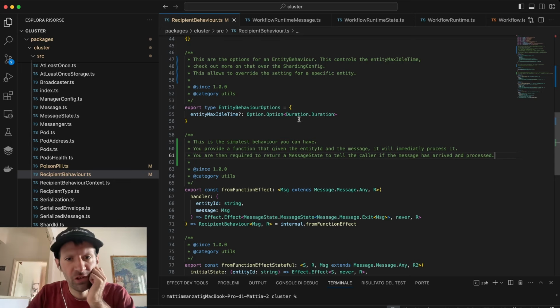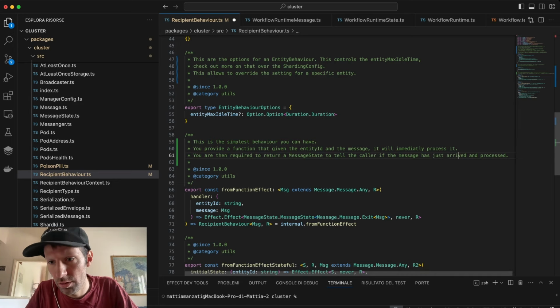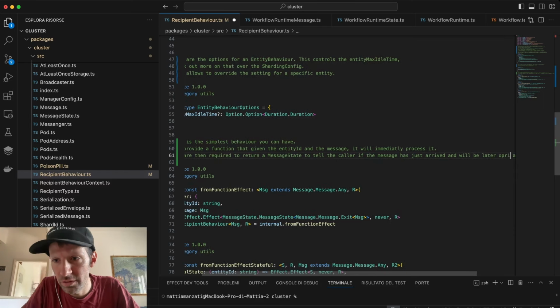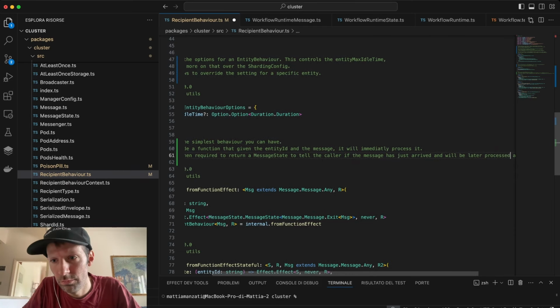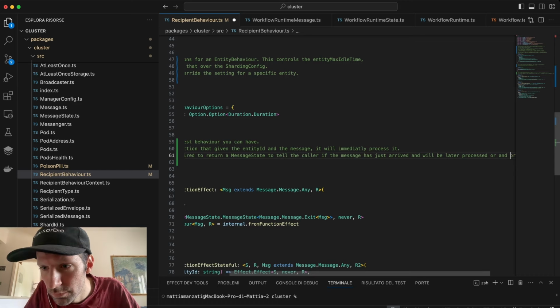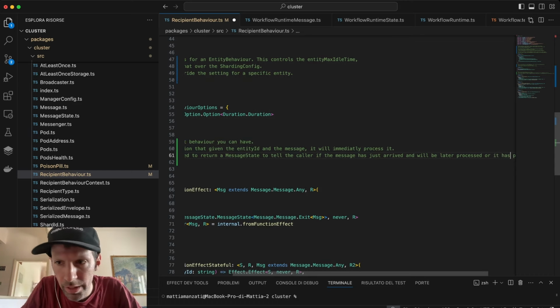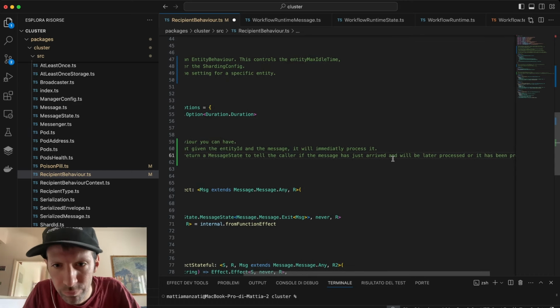You provide a function that given the entity ID and the message, it will immediately process it. You are then required to return a message state to tell the caller if the message has just arrived and will be later processed, or it has been processed. Okay.